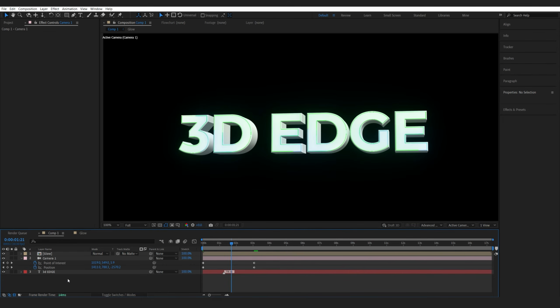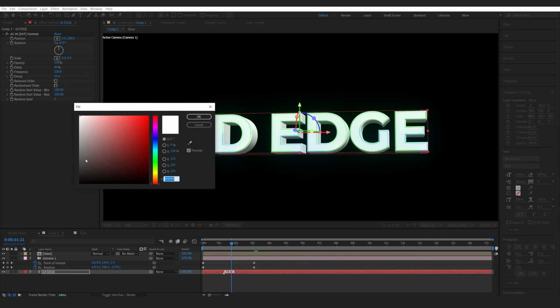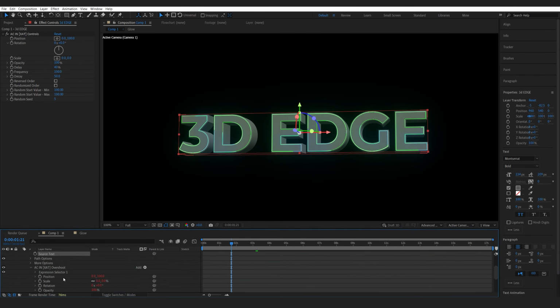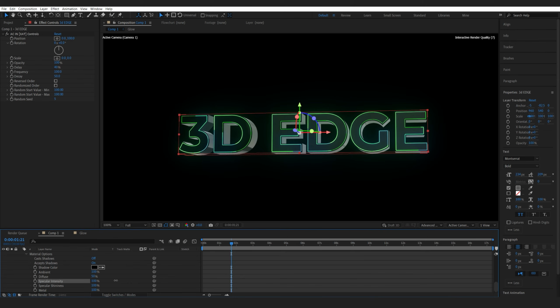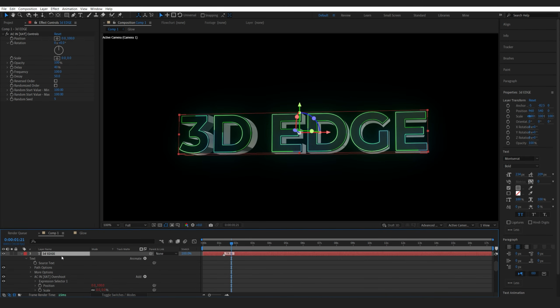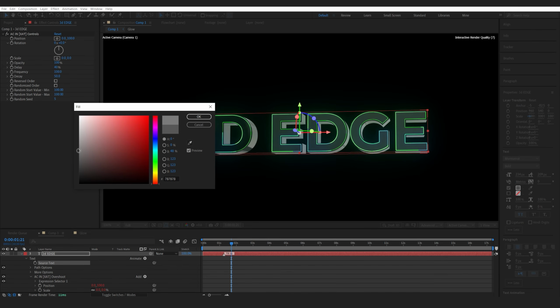To give this a final touch here of my composition, I'll set my text layer to be a bit darker, so maybe around this area. And we can also go down into the material options here, and I'll up the shininess and intensity to 100, so we get this sort of a reflective text. Now maybe I'll just make it a bit brighter.